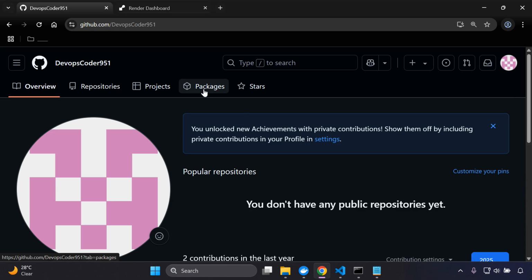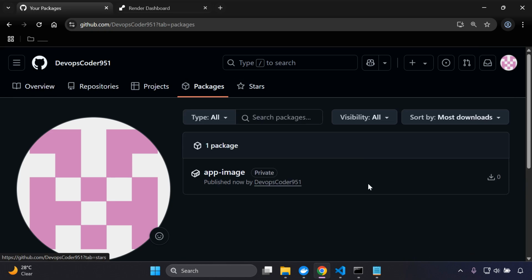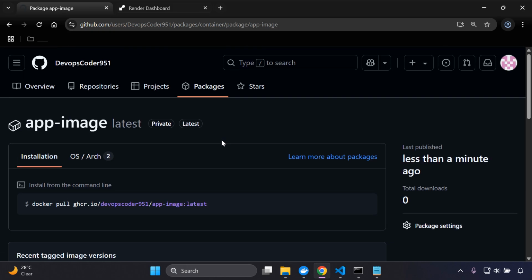Now you can go to packages, and here you can see your Docker image known as app-image is now available, and it's now private, so an extra safety measure. And here we have it. Great. So very well done on getting to this step.